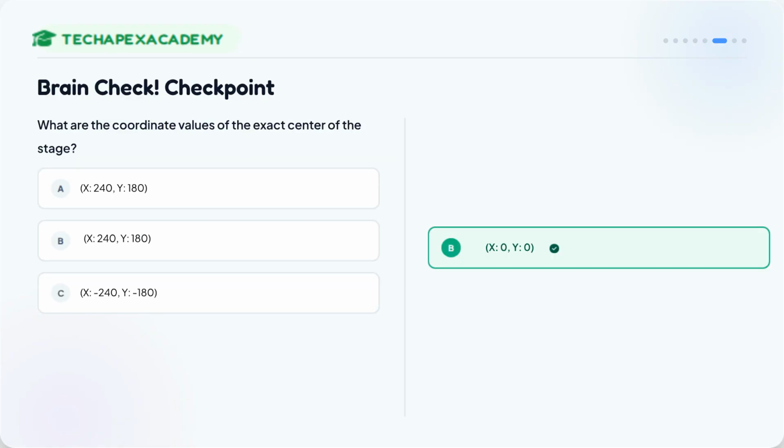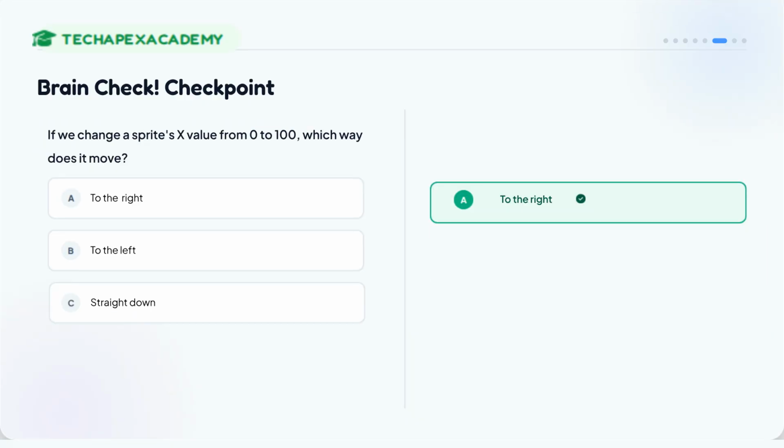Brain check. What are the coordinate values of the exact center of the stage? Brain check. If we change a sprite's x value from 0 to 100, which way does it move?